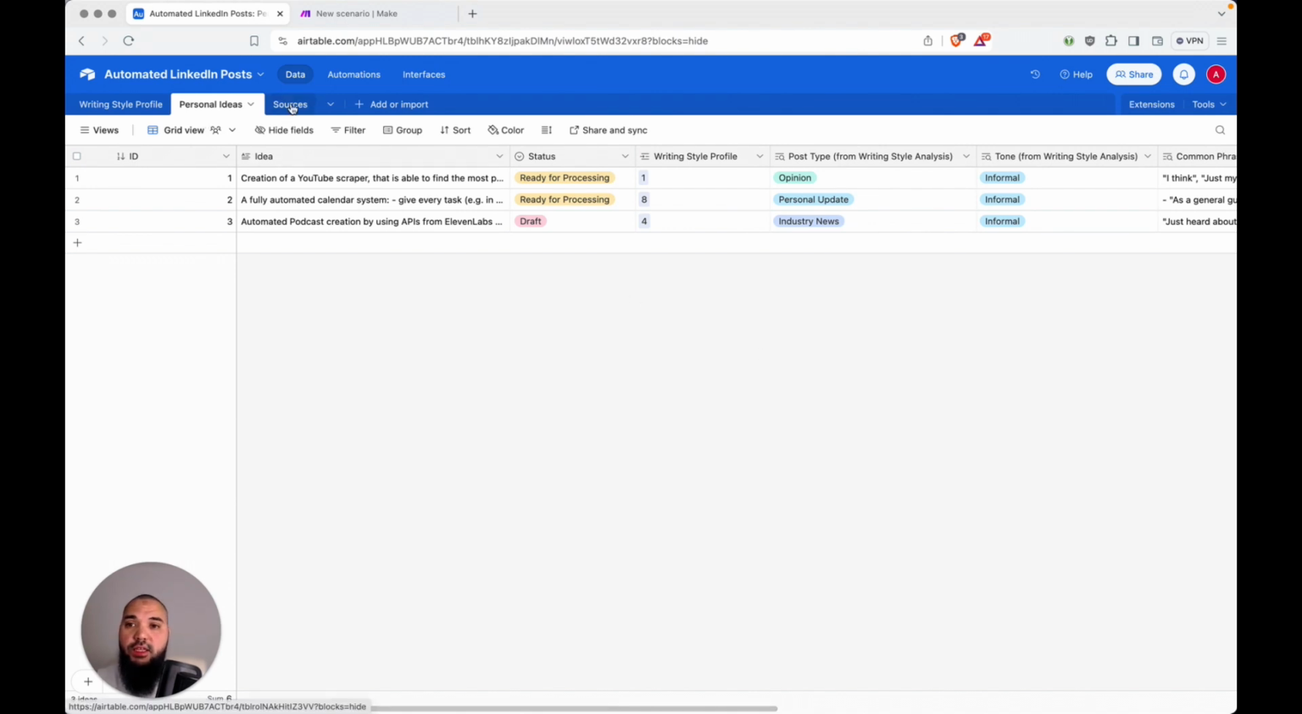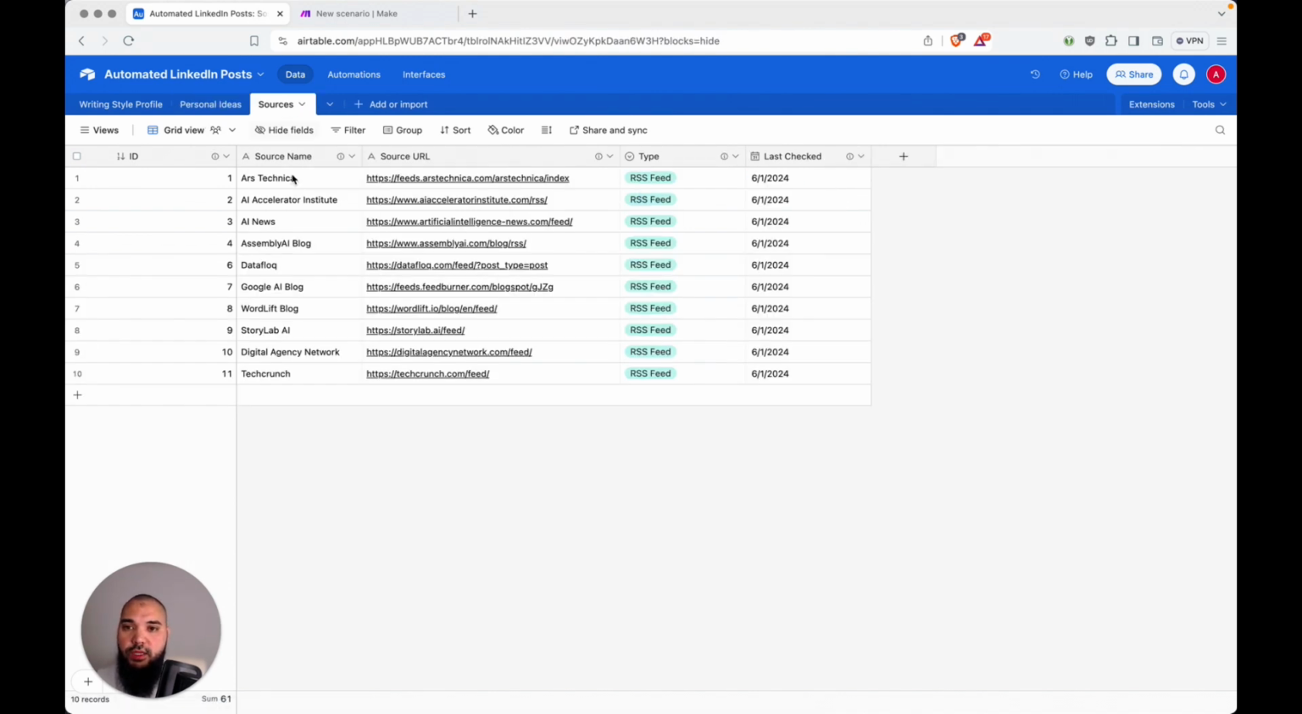And the final thing is the sources table. This is just a really simple list of URLs that I've set up for my personal interest. These are AI and tech news channels and sites that also have an RSS feed. This is just the RSS URL that I've put in. You can give it a name, and you can give it a type.